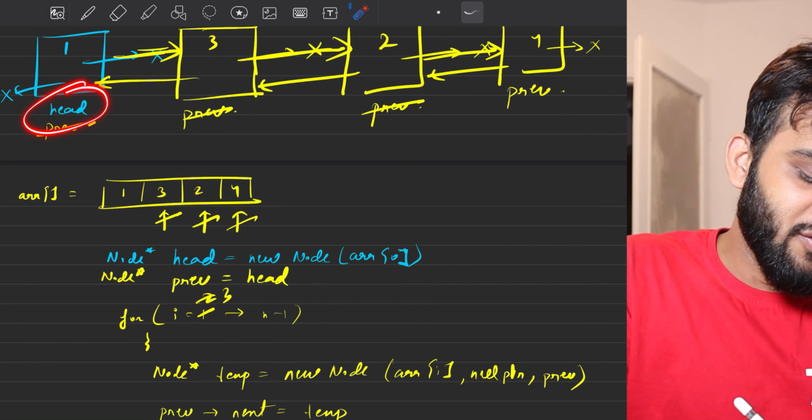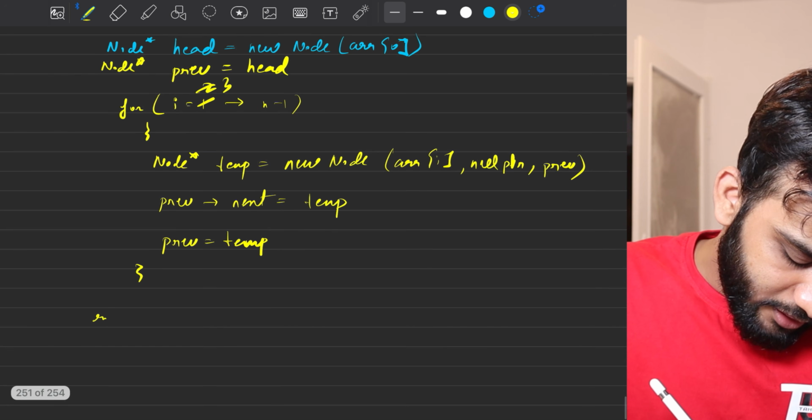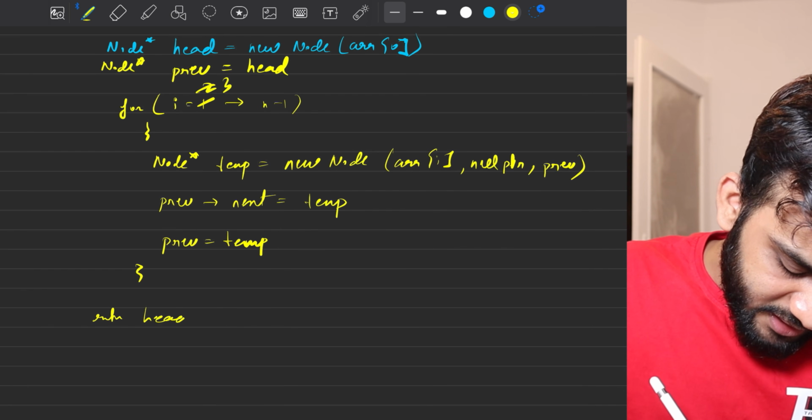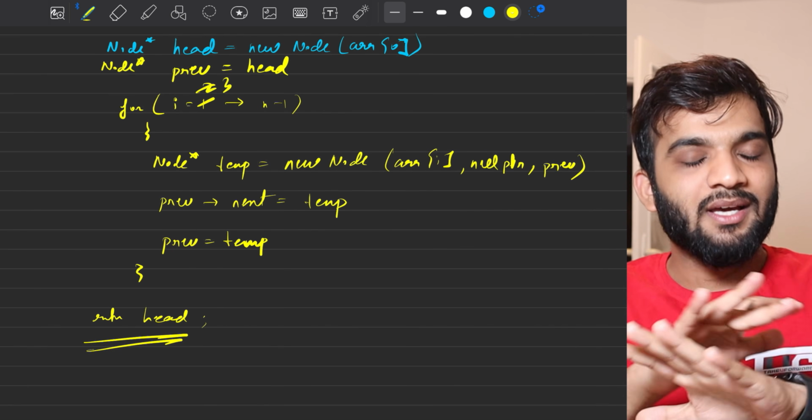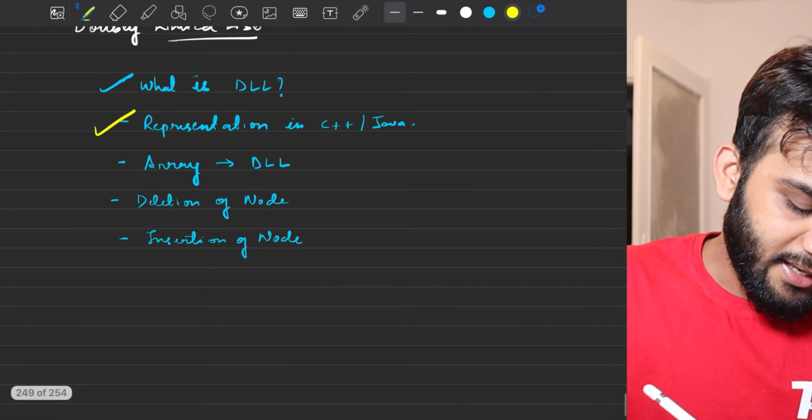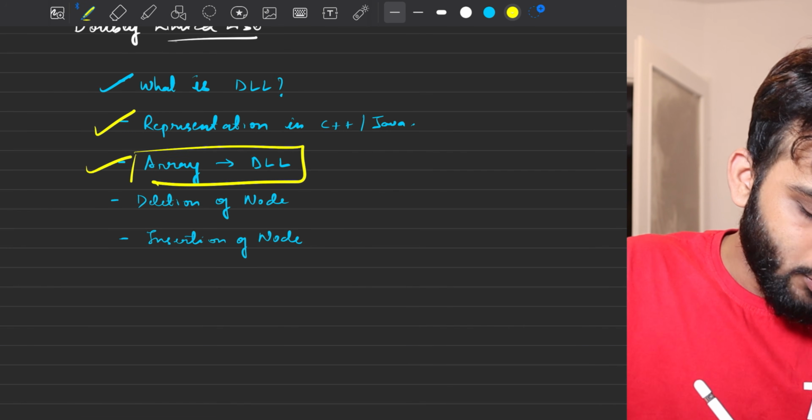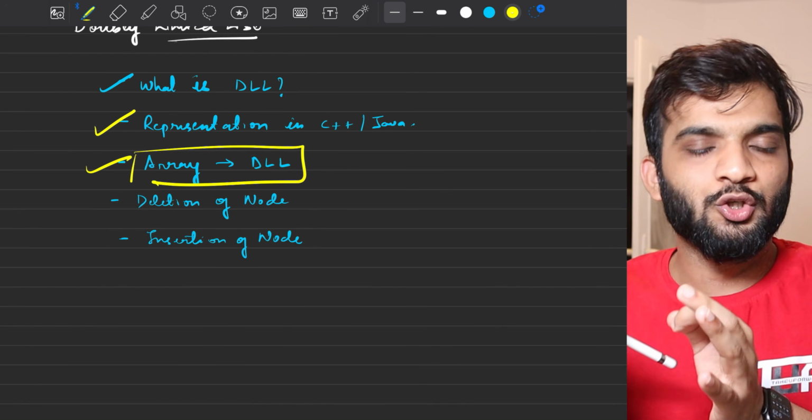But since you preserved the head, you can straight away return head stating this is the head of the doubly linked list. And this is how you can convert an array to a doubly linked list. So what I'll do is, I'll move on to the code editor and show you the code.